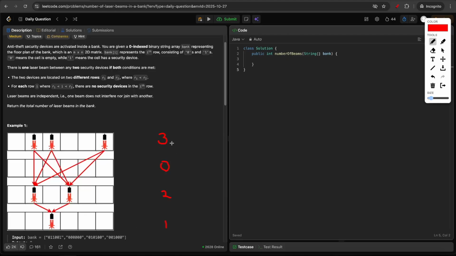So from this, we can see that from this first row, we can have laser beams to this row, because in the middle we have no devices. To count the number of beams, we just need to multiply this value with this value, because in the first row we have 3, and in the next non-zero row, we have 2 devices. So total beams is 3 into 2. So from this row, total 6 beams are emerging.